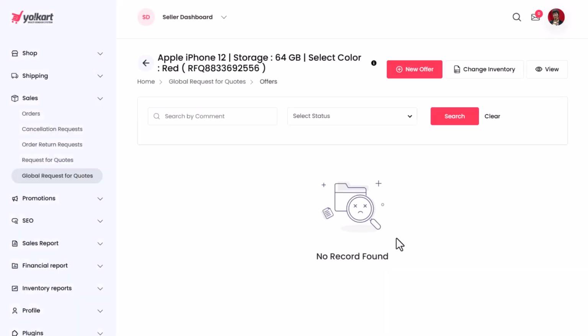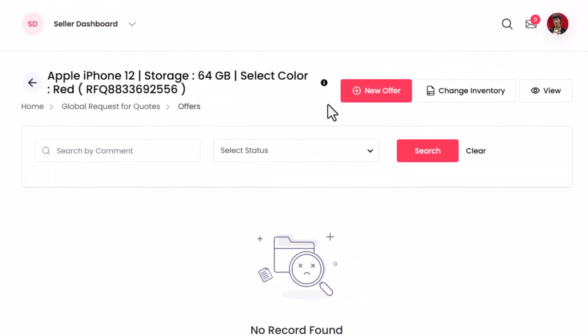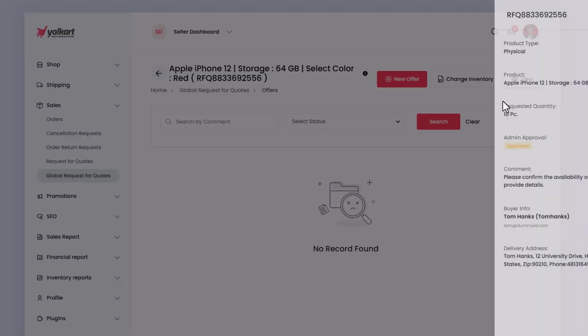To review the added inventory, sellers can hover over the information icon. If any updates or changes need to be made, they can click Change Inventory, which will appear in place of the Link Inventory. To have a glance over the RFQ details, sellers can click View.